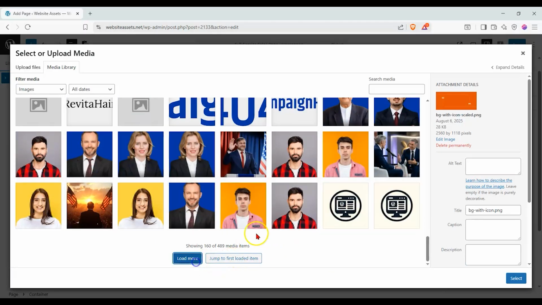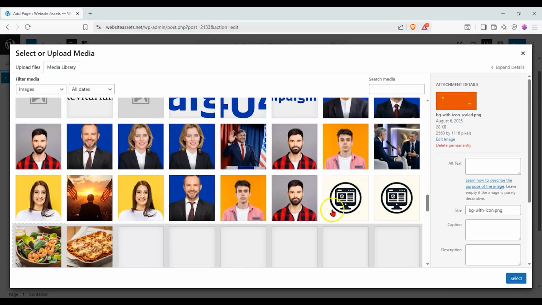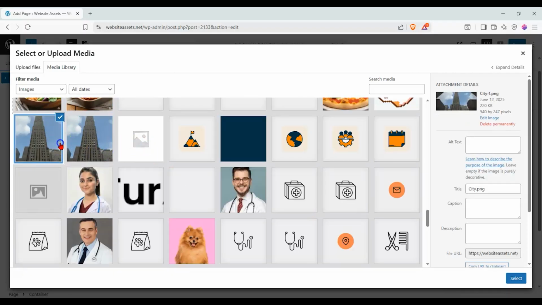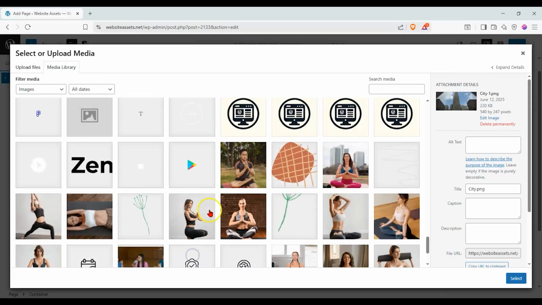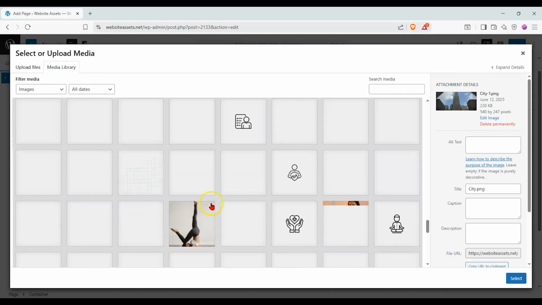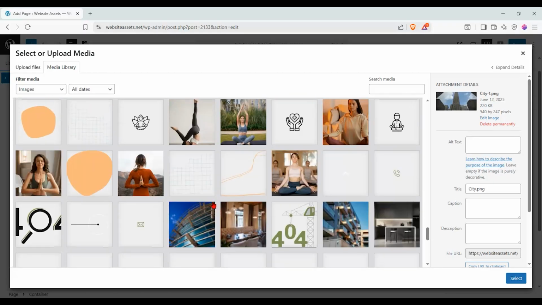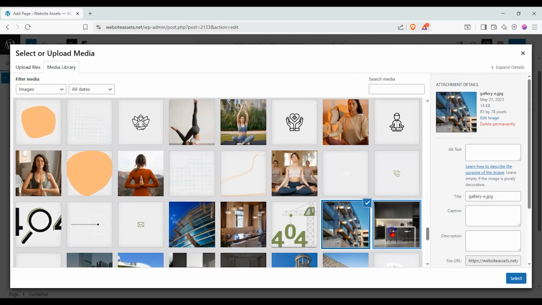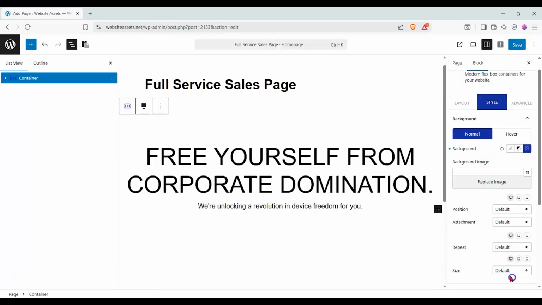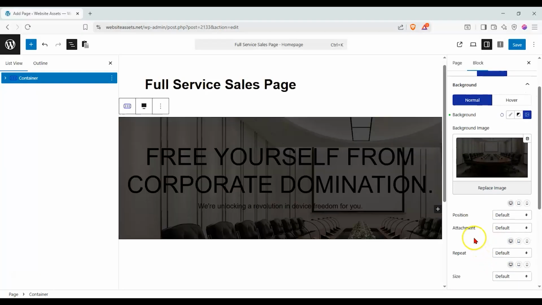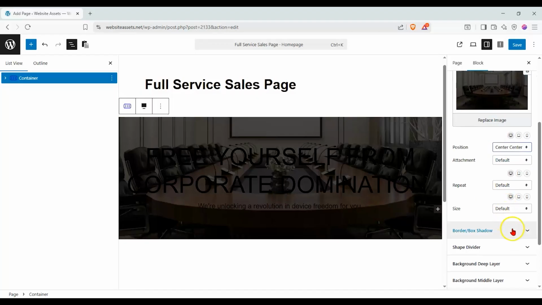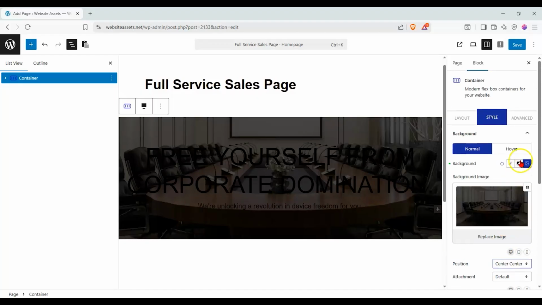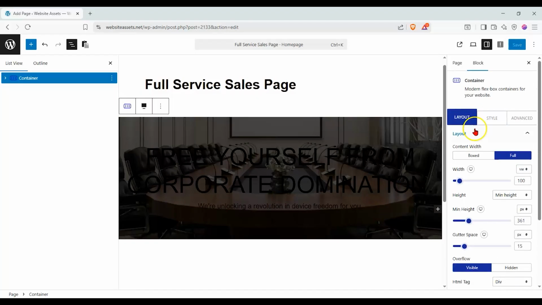Or let's see. If these are big enough, then we'll choose those. And we have a whole bunch of pictures to choose from. Okay, these should be fine if we can find one here. Okay. And then let's position this to be center. And let's put on an overlay on this.